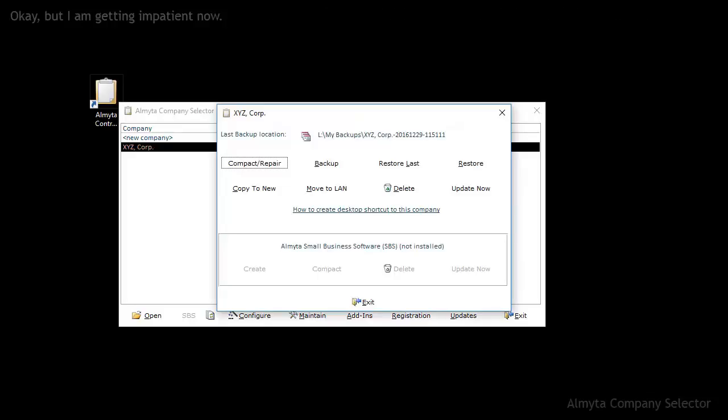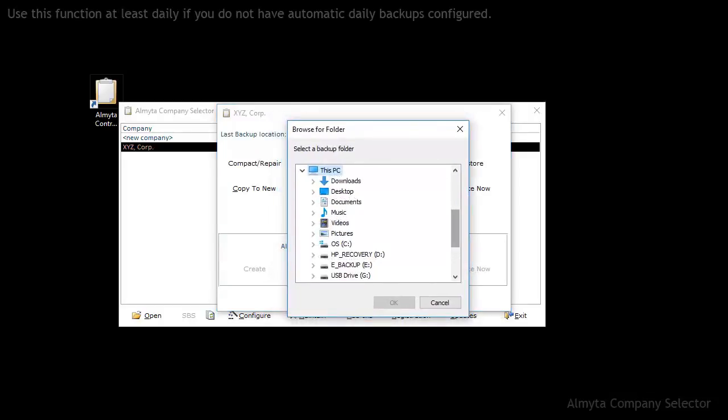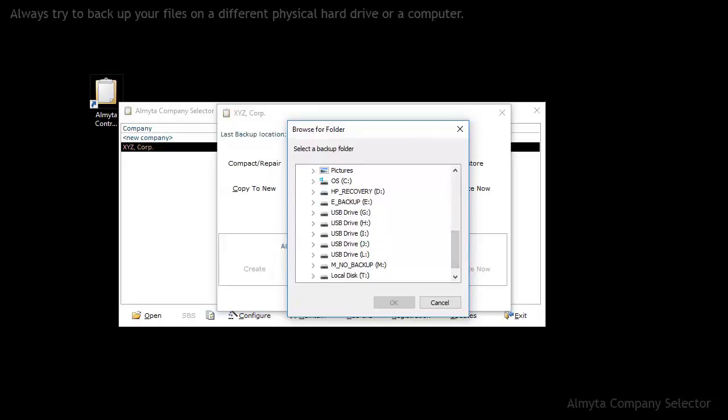Okay, but I'm getting impatient now. Let us quickly see what other functions will do for us and move on to the actual software. All right then. From left to right, the backup allows you to copy your data to a place of your choice. Use this function at least daily if you do not have automatic daily backups configured. Always try to back up your files on a different physical hard drive or a computer. Better yet, back up your files on a flash memory and store it in a different physical location.